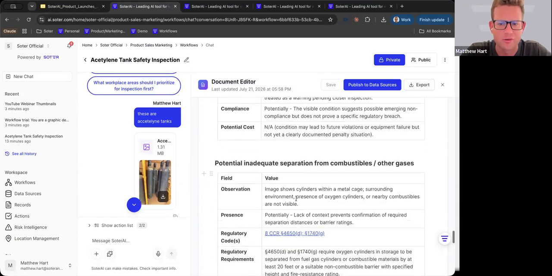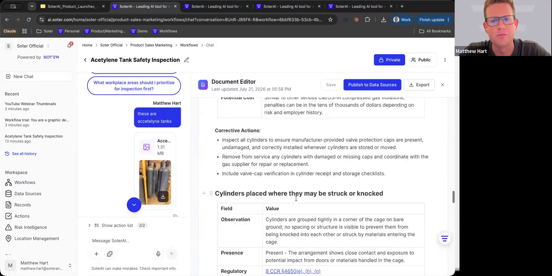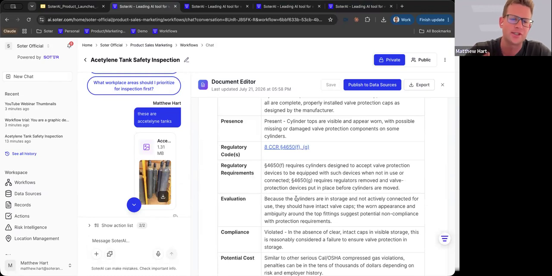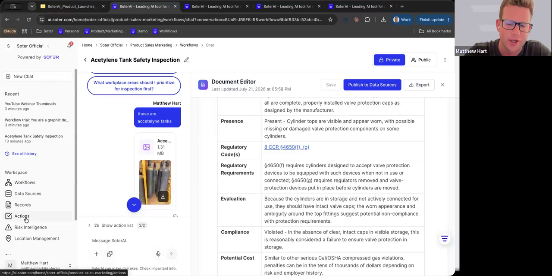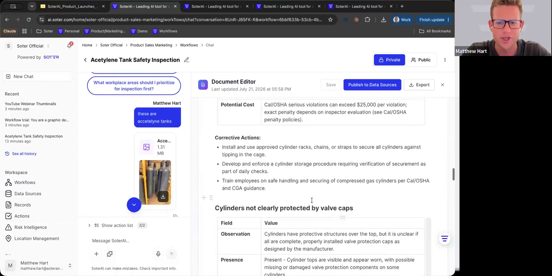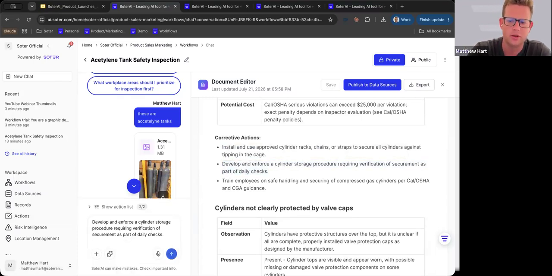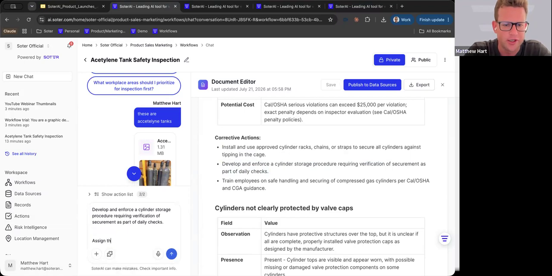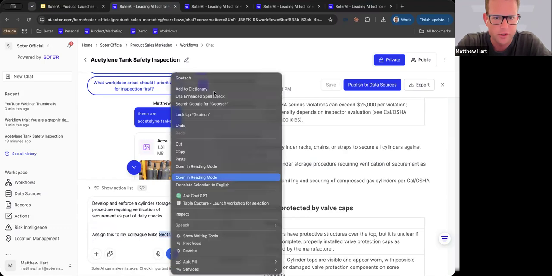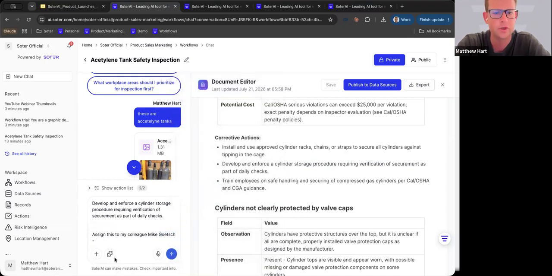So now that I have this report and I'm pretty happy and I've decided that there's a whole bunch of actions that I want to do, I don't want to go into another section of SoterAI to create an action. What I would do is I would go into actions, but I don't want to do that, right? So I'll just take one of these actions. Let's say this one. And I'll say assign this to my colleague. And Mike Getch is my colleague on the product team. Of course, I spelled that wrong. And I'll say due for Friday.